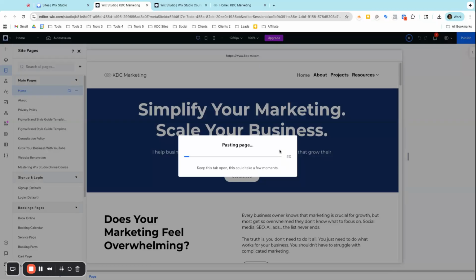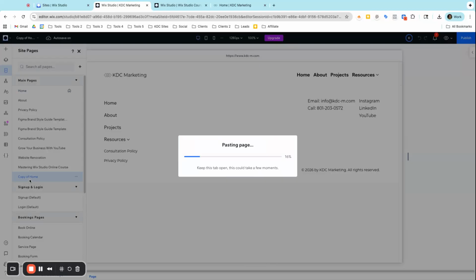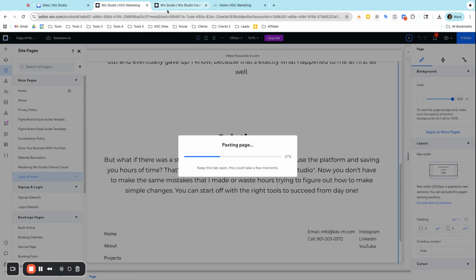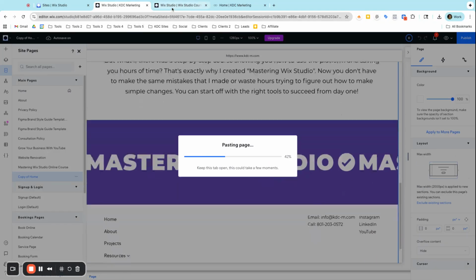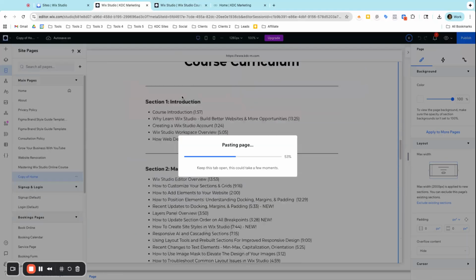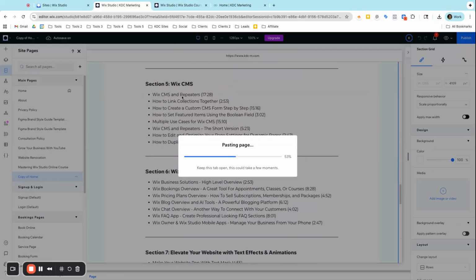So you click Paste Page here, and it's going to start pasting my page. And you'll see over here on the left-hand side, it's going to create a copy of Home. And the reason it's called Home is because on the other website that I was on, my landing page, that's what the page was called that I'm copying. So you can see it's going section by section right now, pasting in the entire page.